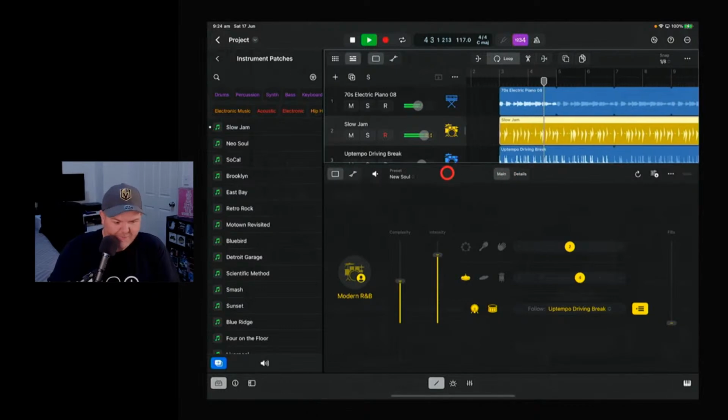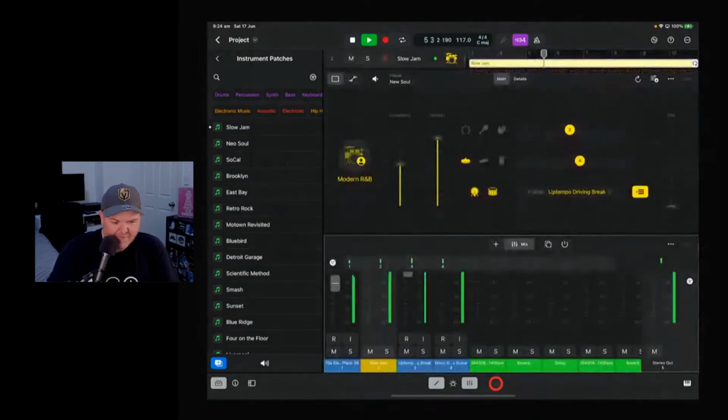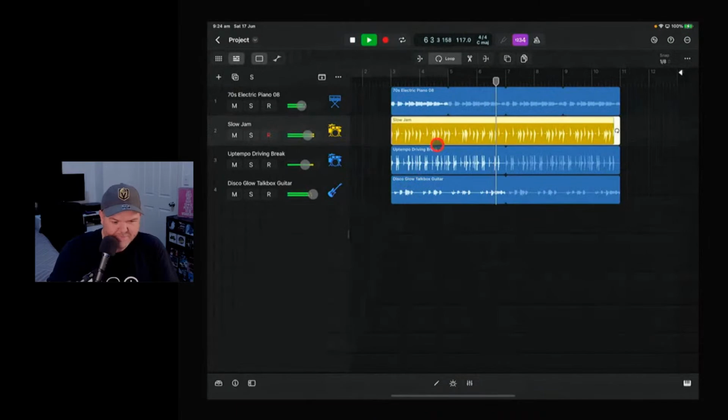Double drums, bro. Yeah. Alrighty. Okay. Undo. Undo is your friend, yes. The undo needs to be bigger. The undo should be like the size of a quarter of the screen.